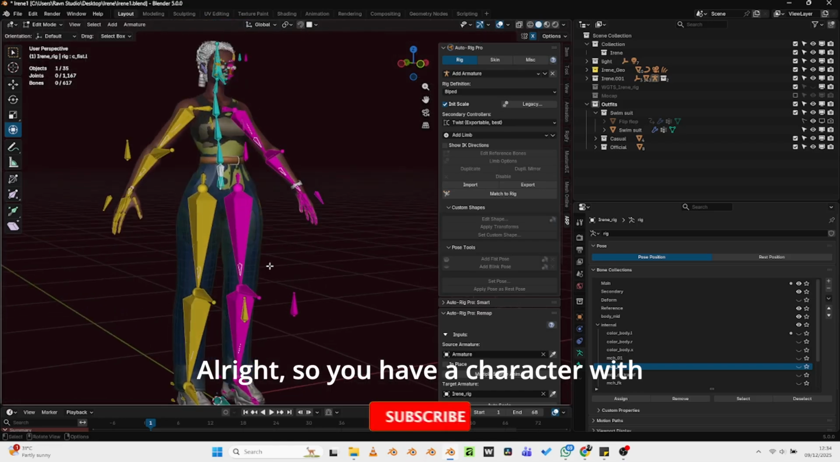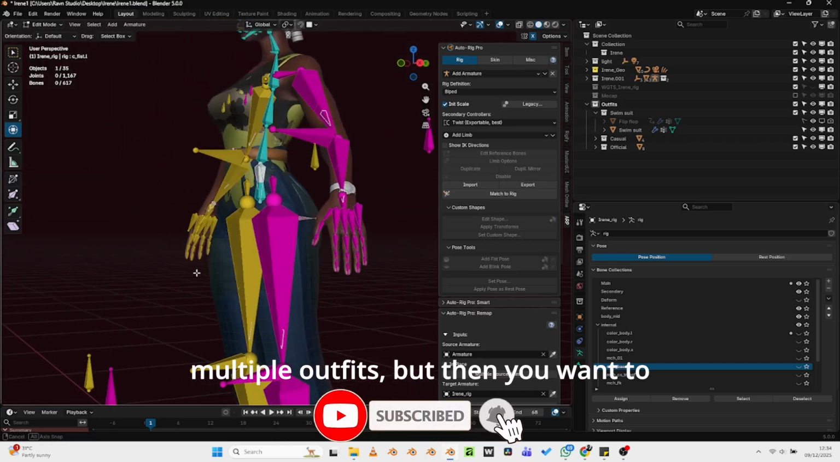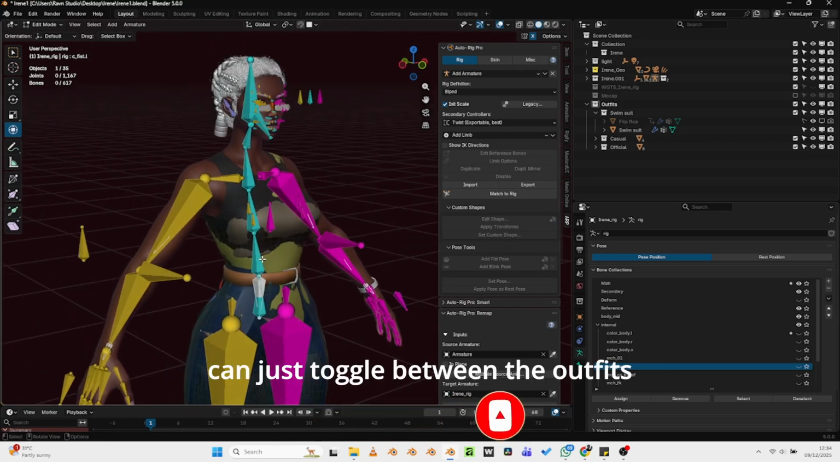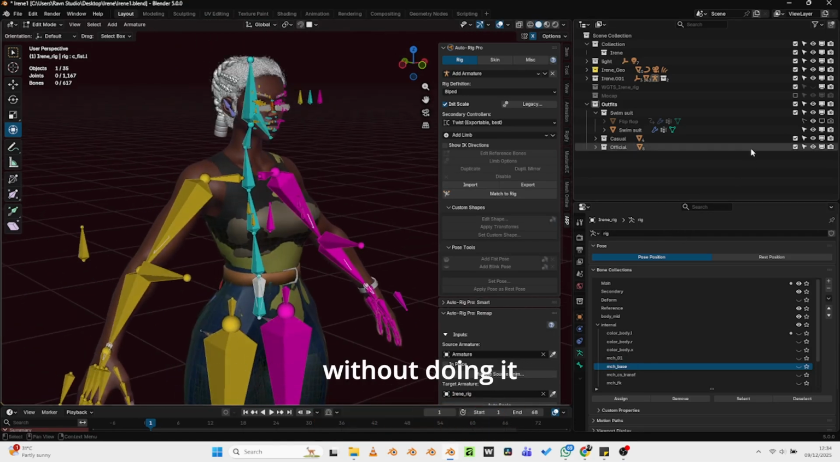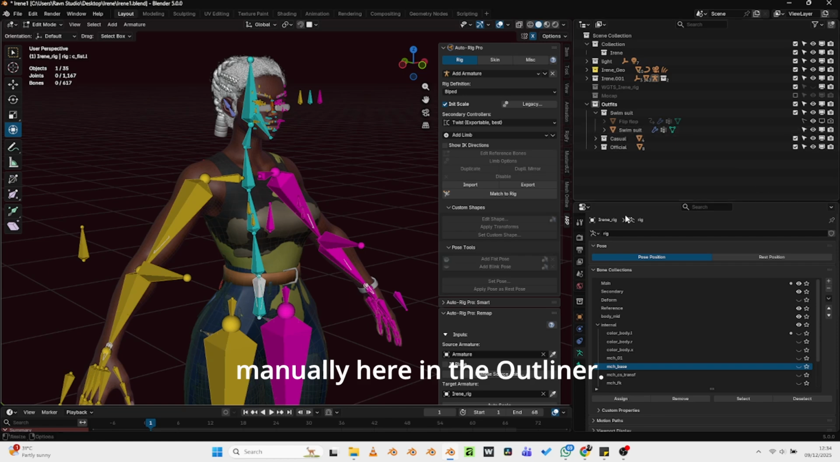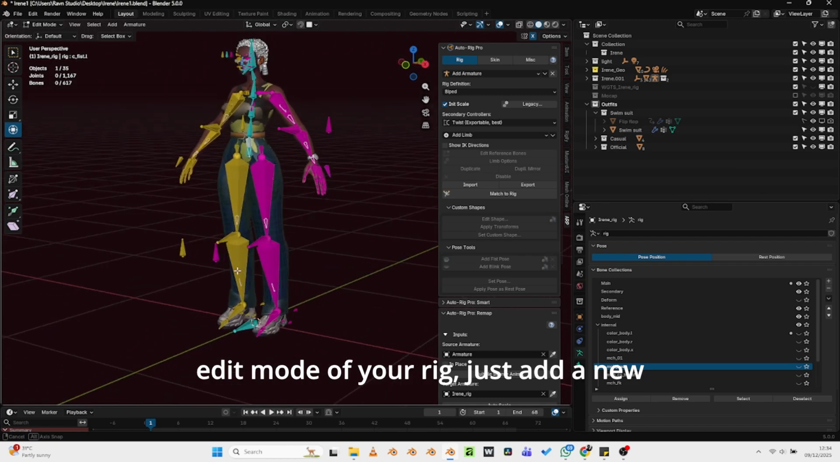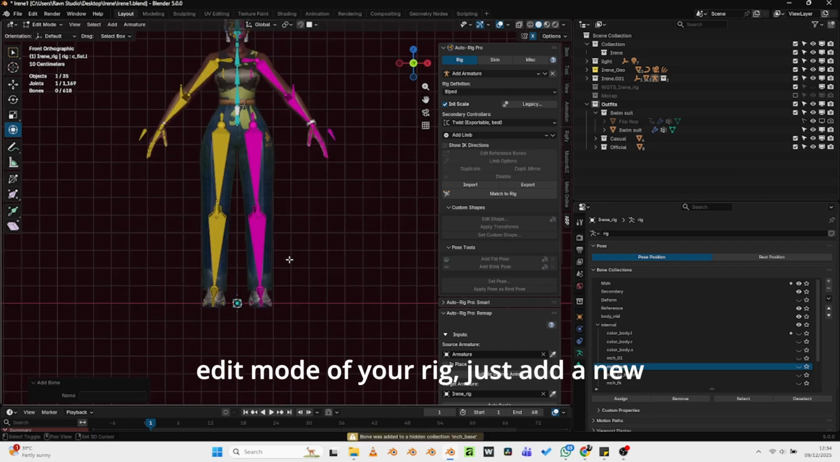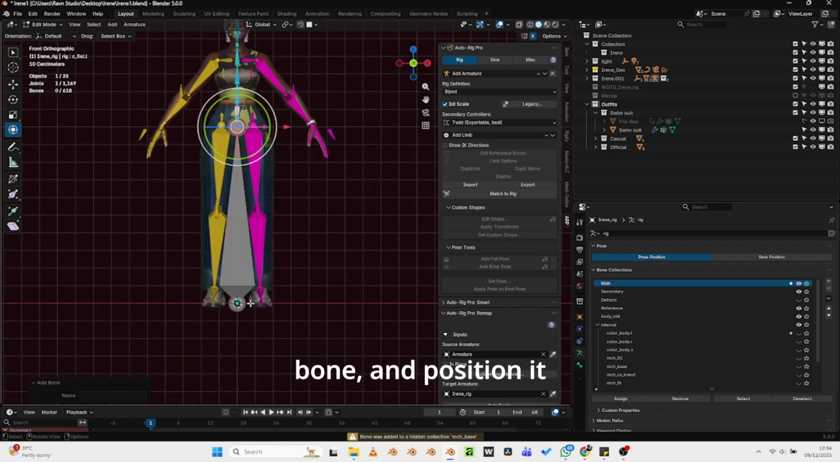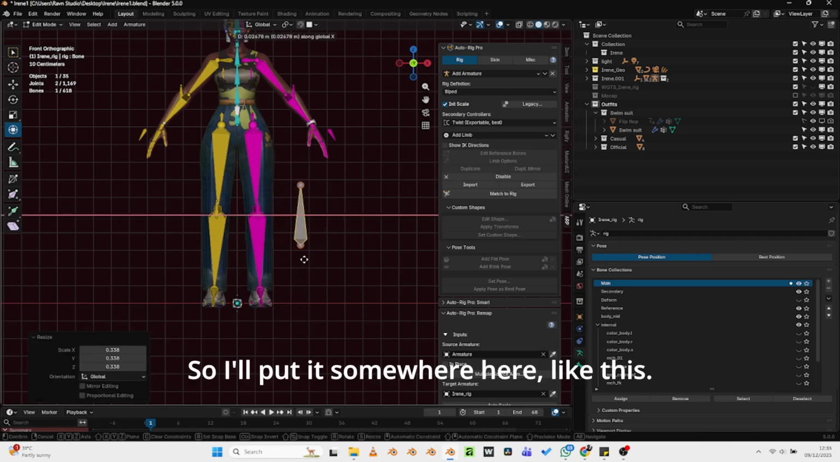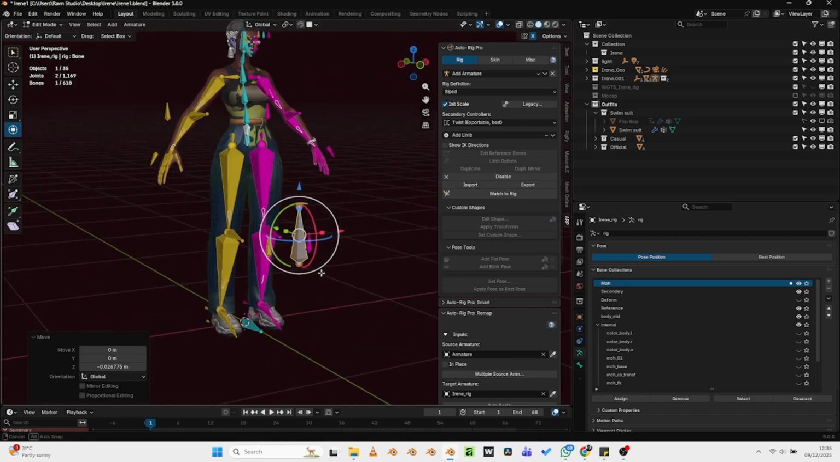All right, so you have a character with multiple outfits, but then you want to add a functionality to your rig where you can just toggle between the outfits without doing it manually here in the outliner. So what you have to do is, in edit mode of your rig, just add a new bone and position it where you want it to be.